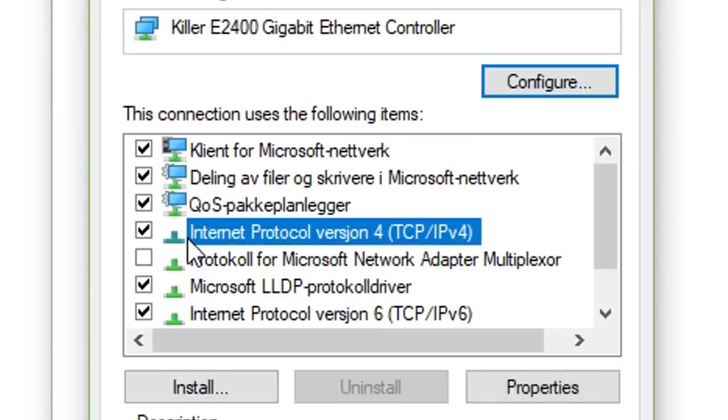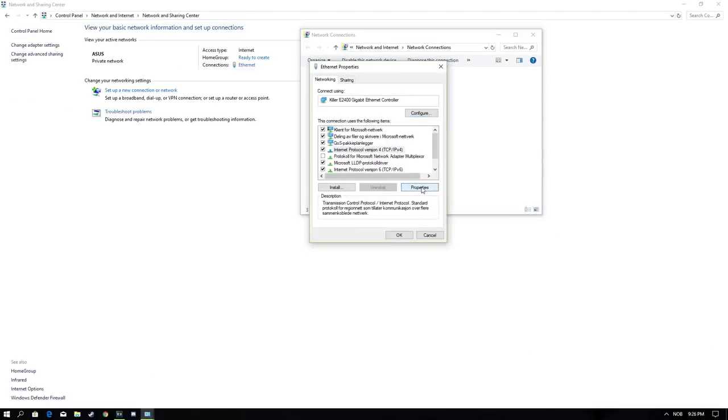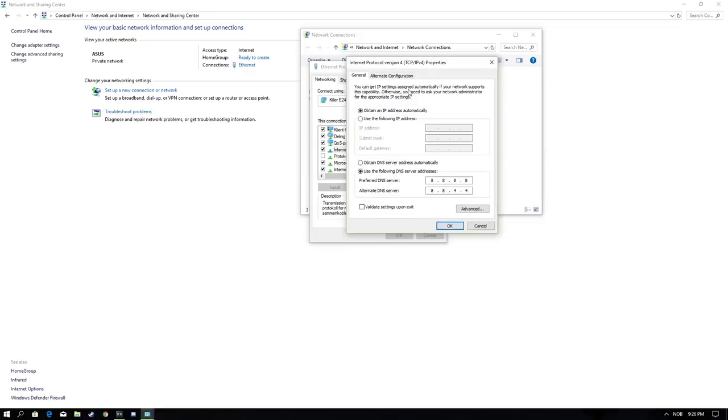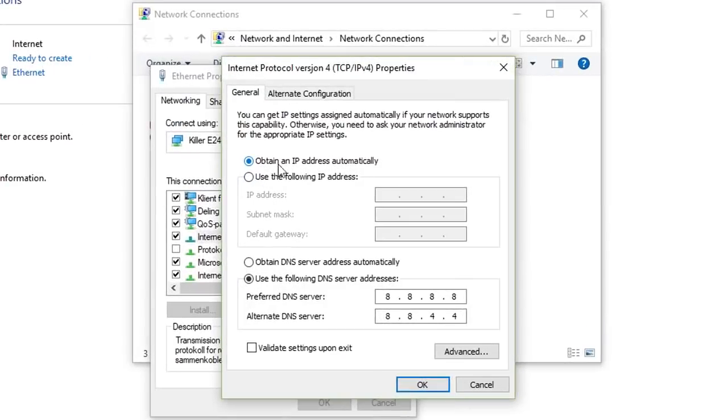Once you're here, you want to go to Internet Protocol version 4. Once you have that checked out, go ahead and click on properties yet again. A lot of properties, a lot of clicks, guys, but you just gotta keep your head cold. So once that's done, click on obtain an IP address automatically, go down here and check off use the following DNS server addresses, and click on preferred DNS server.